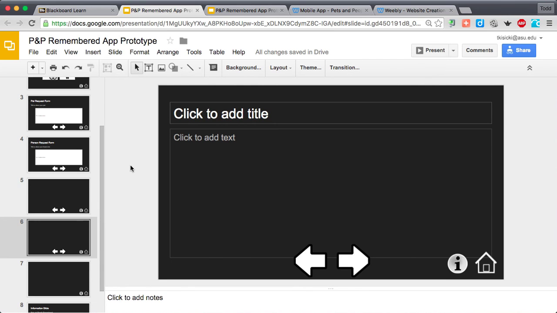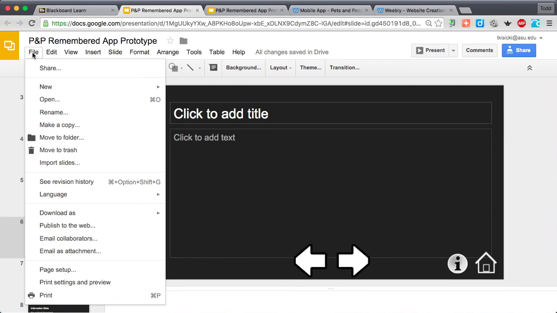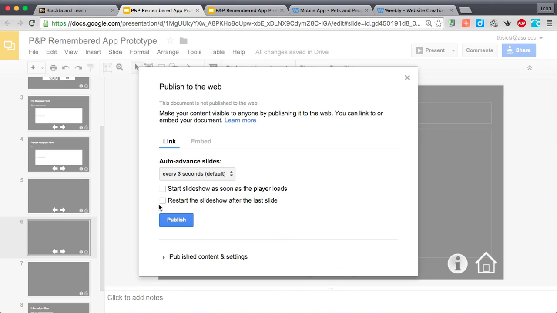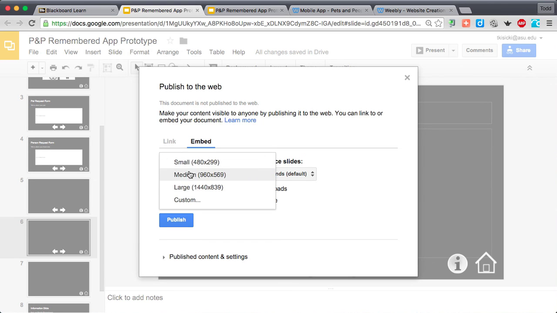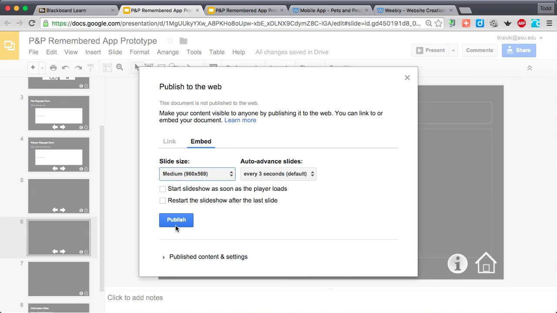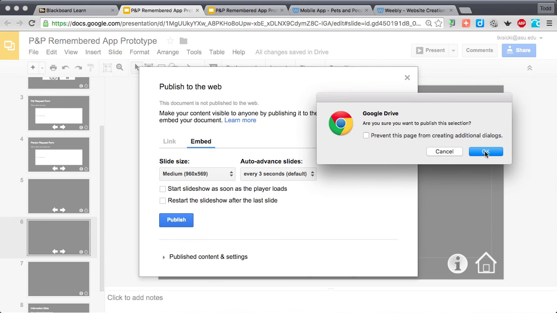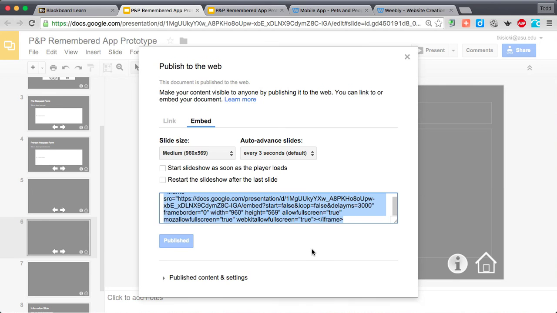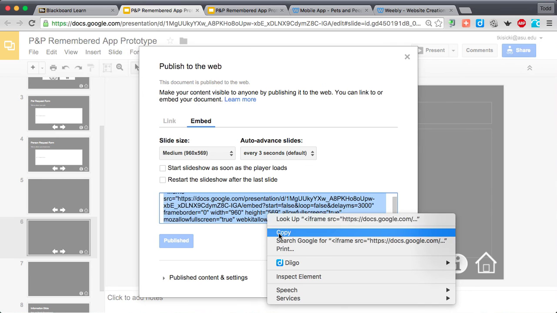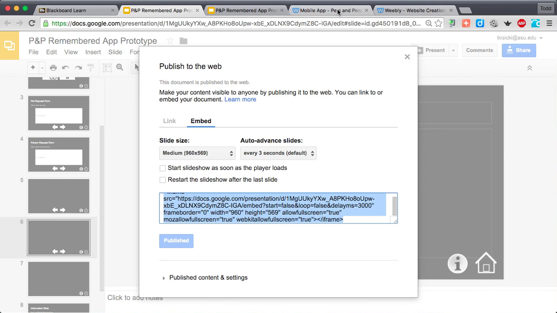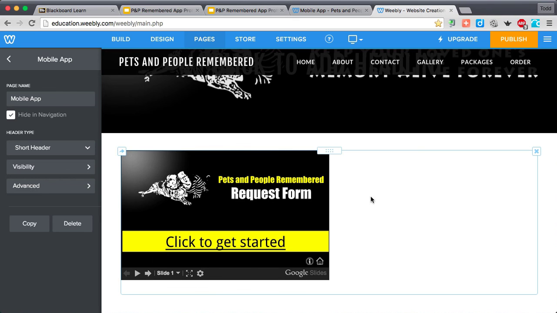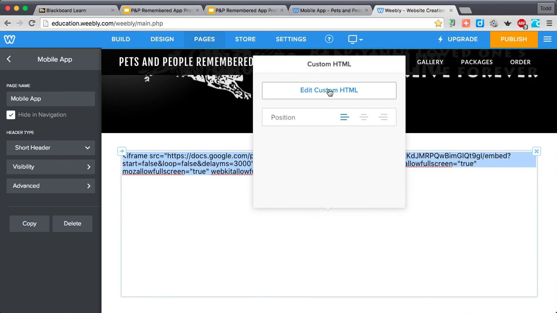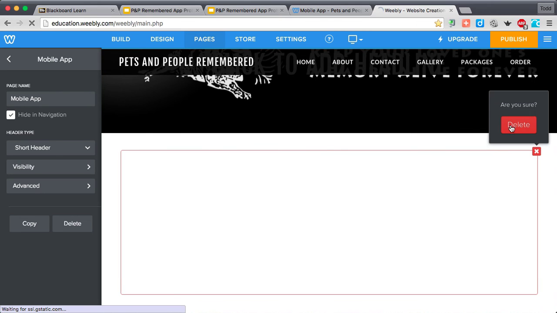Alright, and then to put it into your website, I showed you this in the previous, but I'll revisit it here. You'll go to File, Publish to the Web, click on Embed, and you can have it either small or medium. I won't go any bigger than that, and click Publish. We get a dialog box. Are you sure? Yes. So I'll copy and go to my website. I will, let's see, let's get rid of this one and do it over.